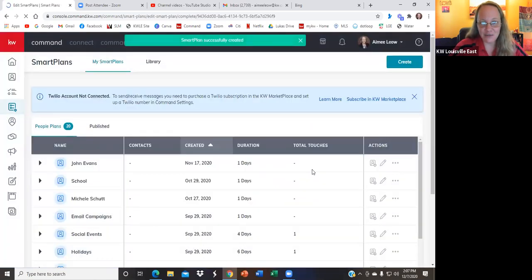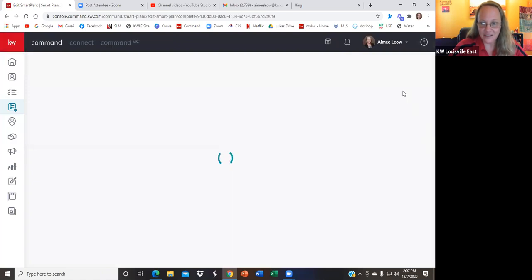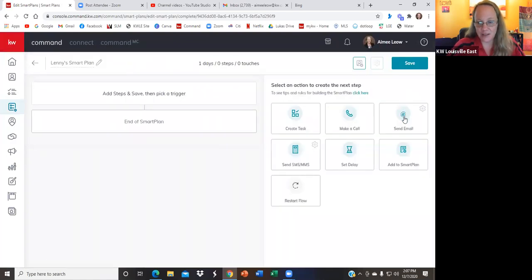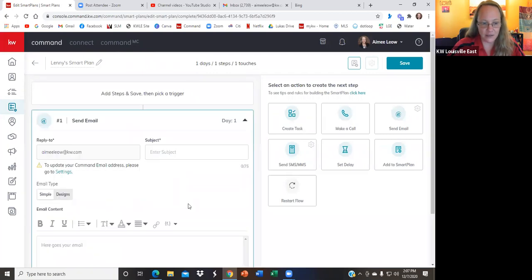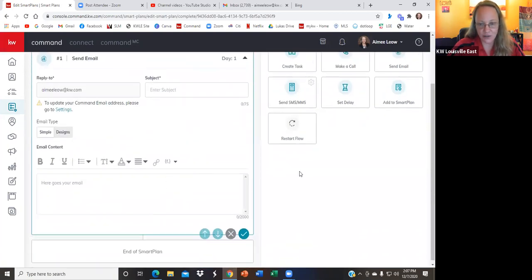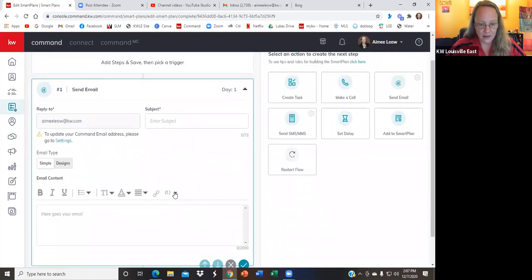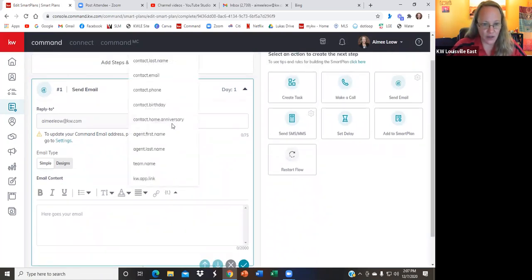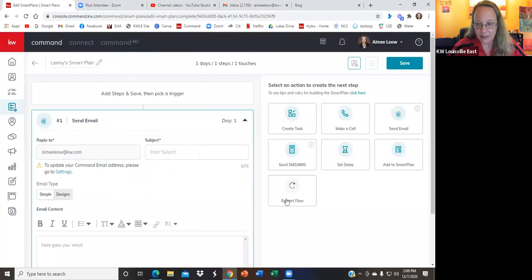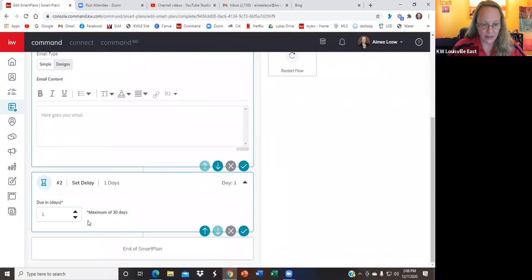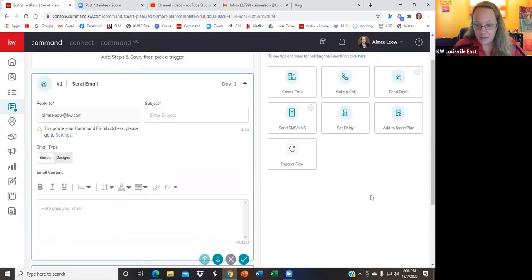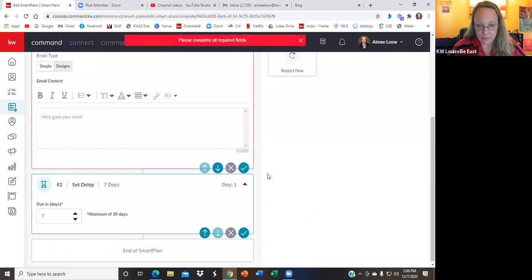And there are different widgets over here on the right. Whatever smart plan you want to do, if you want them to get an email first, you just click send email, and it gives you the options to go in and change what you want it to say. Even these dynamic fields here: if you wanted their first name, last name automatically put in, you can. And then you set a delay. So say the email goes out first, and then you want to set a delay of maybe 7 days before the next step. And then you just keep saving them.